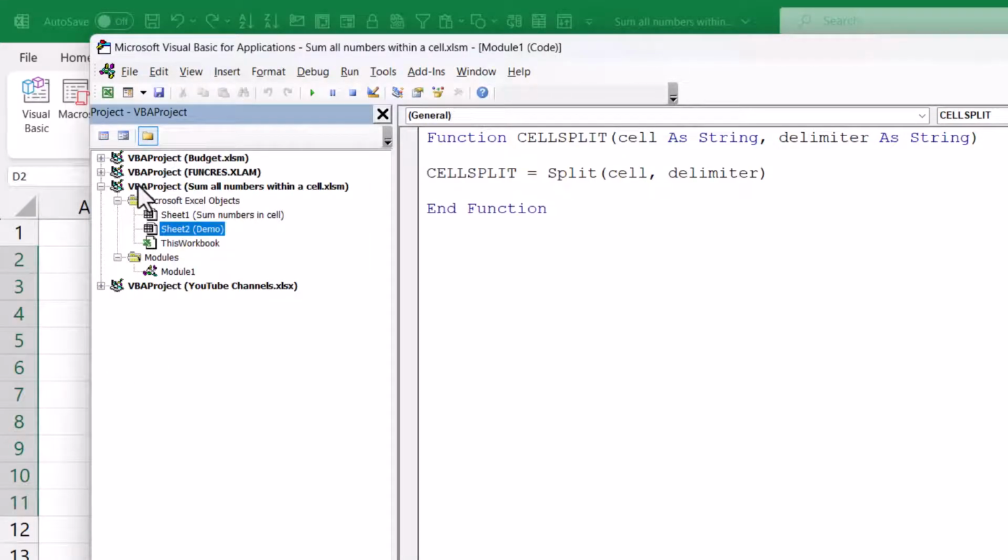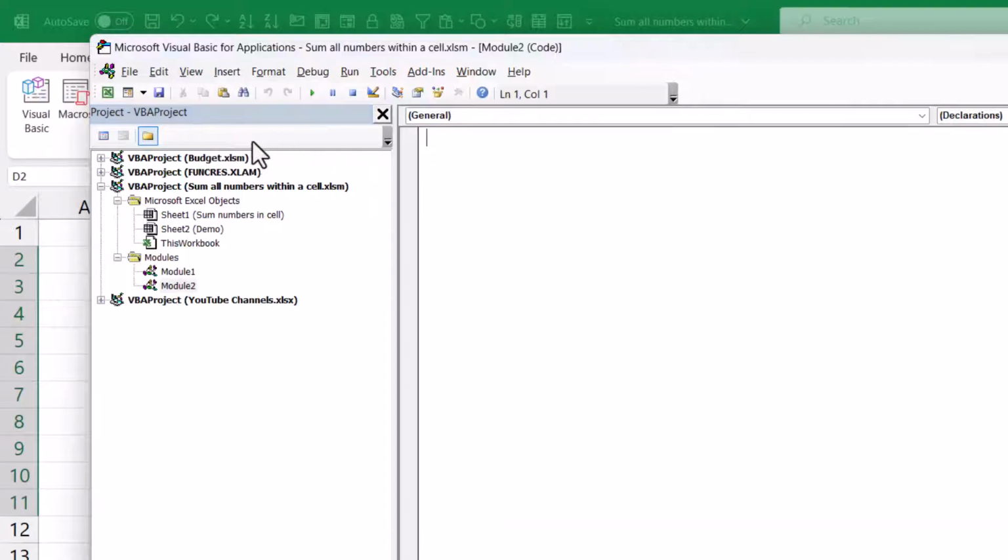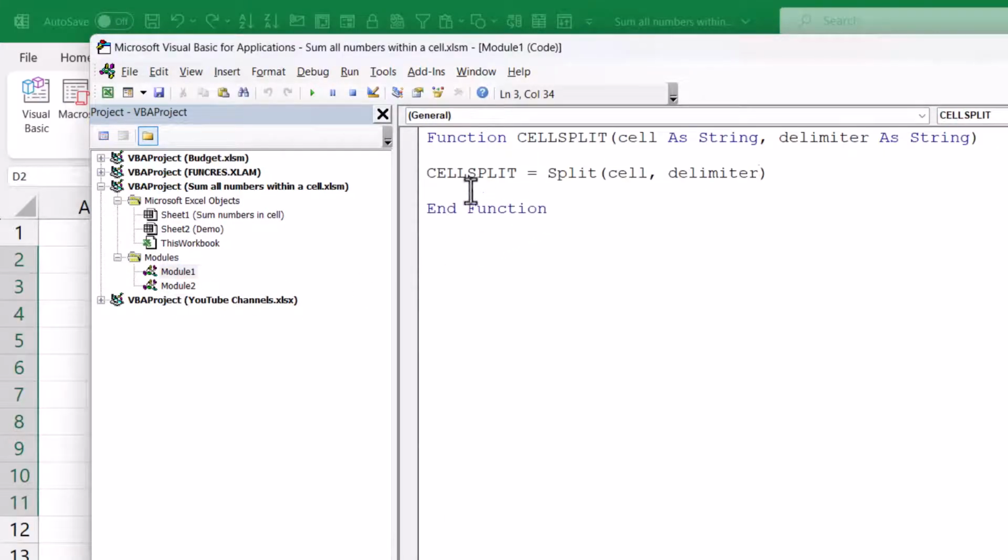Then you need to look for the workbook that you're currently working in, the one that you want to add this function to. So mine is called Sum All Numbers Within a Cell. And you need to make sure that you've got a module within that project. Now, if you can't see a module folder or a module, just go to Insert, Module, and that will create a module for you. So within that module, you need to paste in the code that I've provided with this video.